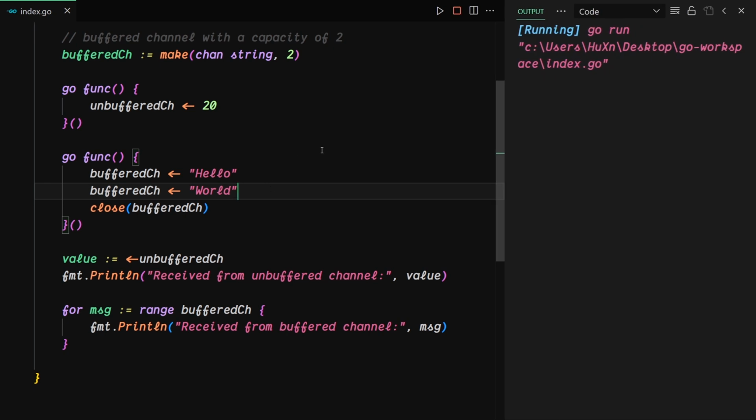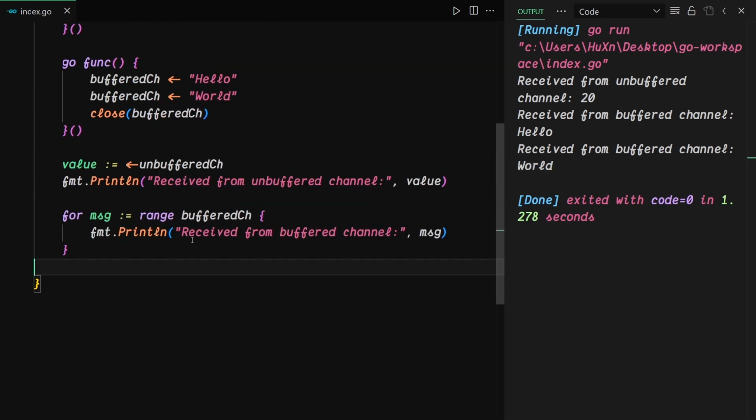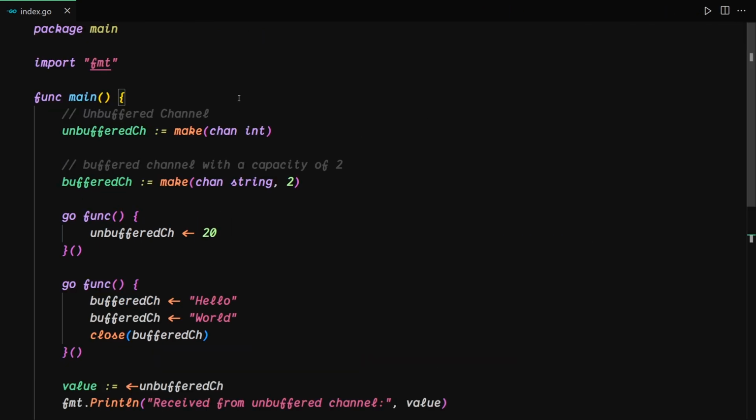So if I run that, it's going to give us first that received unbuffered value which is 20, and then "received from the buffer channel" hello, and then "received from the buffer channel" once again world right here. Okay, so yeah, that was just the basic definition and the basics of channels in Golang.